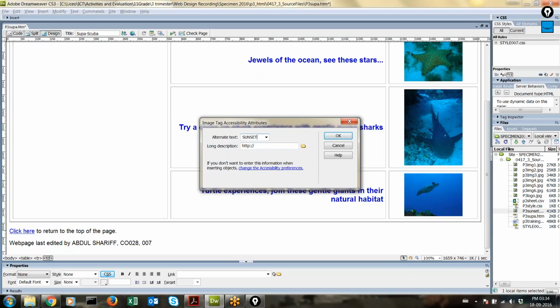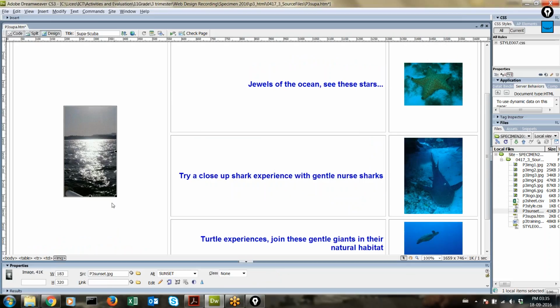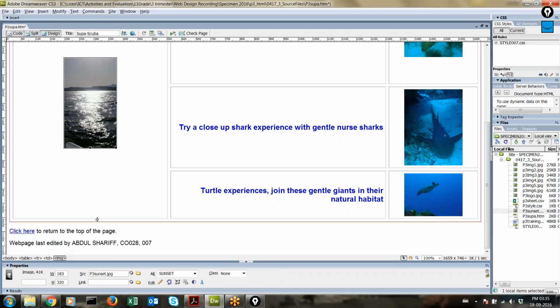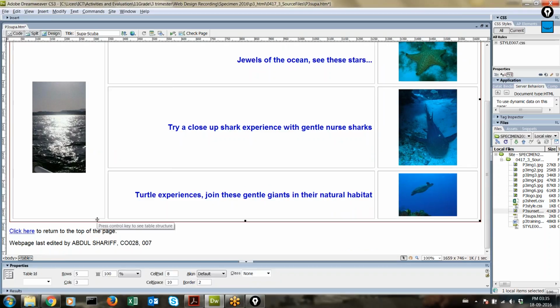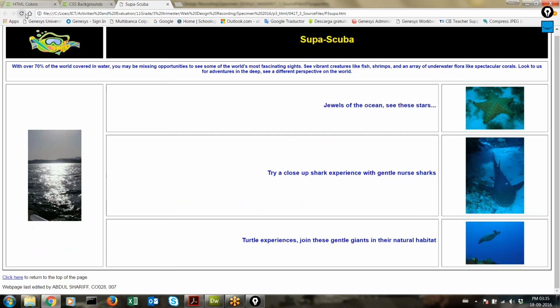I will say sunset. Why do you give this alternative text? If for some reason the image is deleted from your folder, instead of the image it should show this text in this place. Say okay, okay, and let us fix the size, which is already fixed. Now save and refresh. That's good.